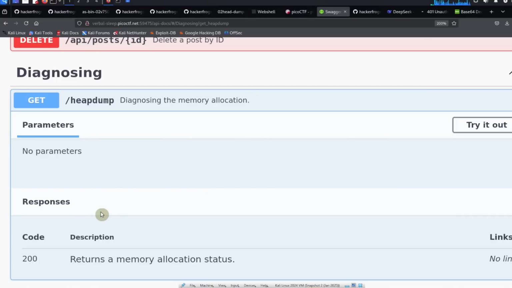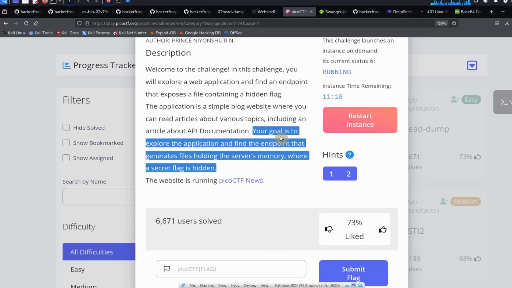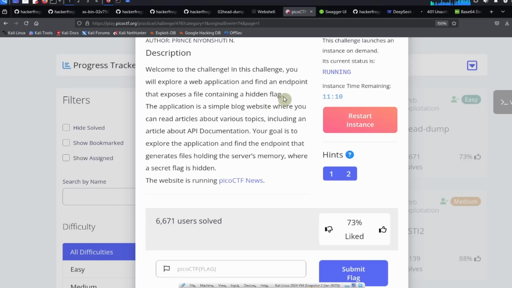This is what we actually need to access in order to finish the challenge, because the challenge says your goal is to explore the application and find the endpoint that generates files holding the server's memory, where a secret flag is hidden. So this is what we're going to do. We're going to access this not by using the web browser, but we're going to use the curl command.